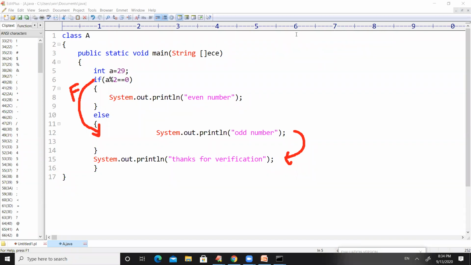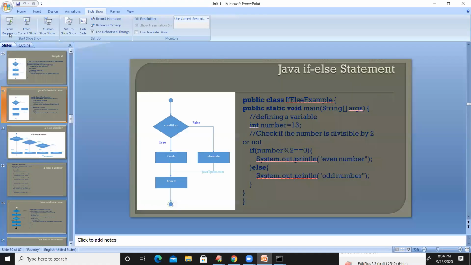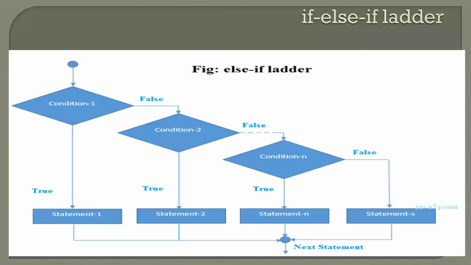And let us move to the PowerPoint presentation and see what is there in the next slide. So here we ended, and the next one is the if else ladder. If else ladder, in the sense, we will have a combination of if, else if, else if, right?